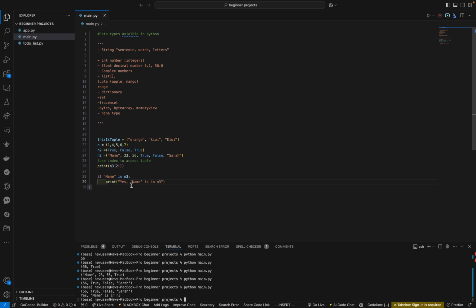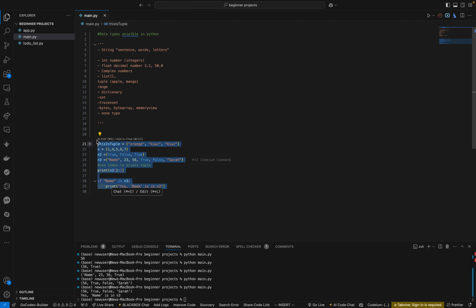We can say maybe a different instance, or we can have different data types to print. All right, so this is a simple way by which we can manipulate tuple in Python. Right, so this is tuple in Python, and this is how we can manipulate that.